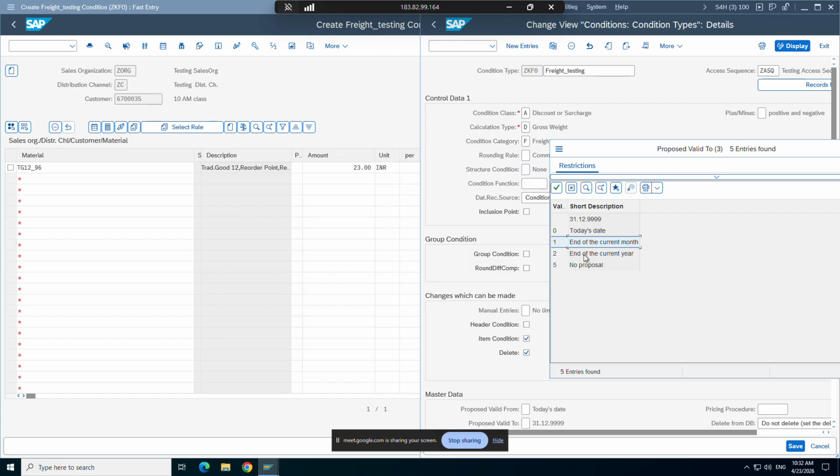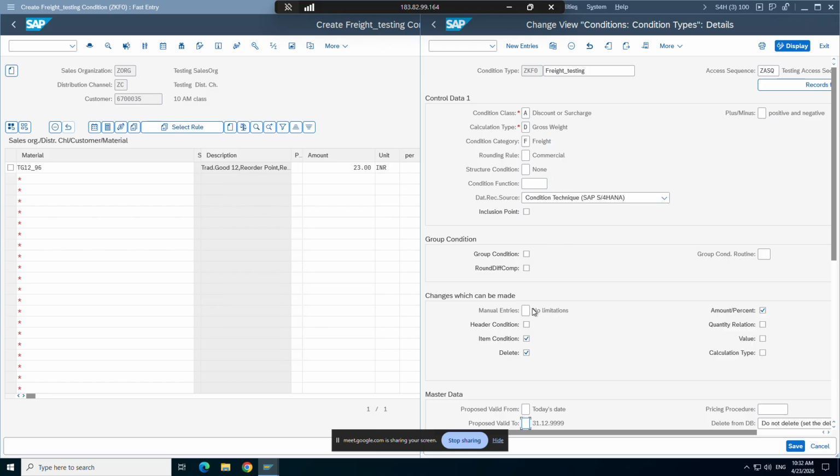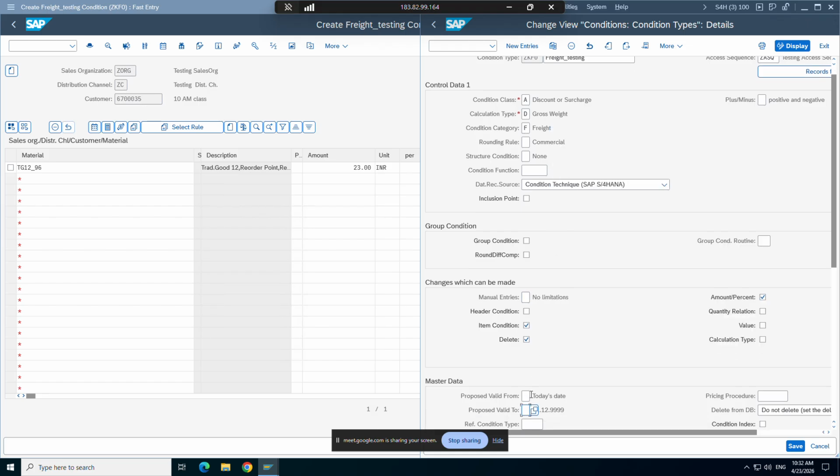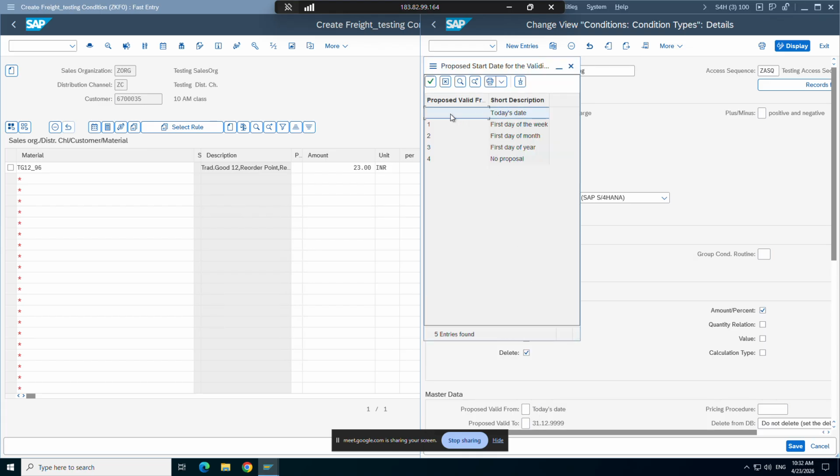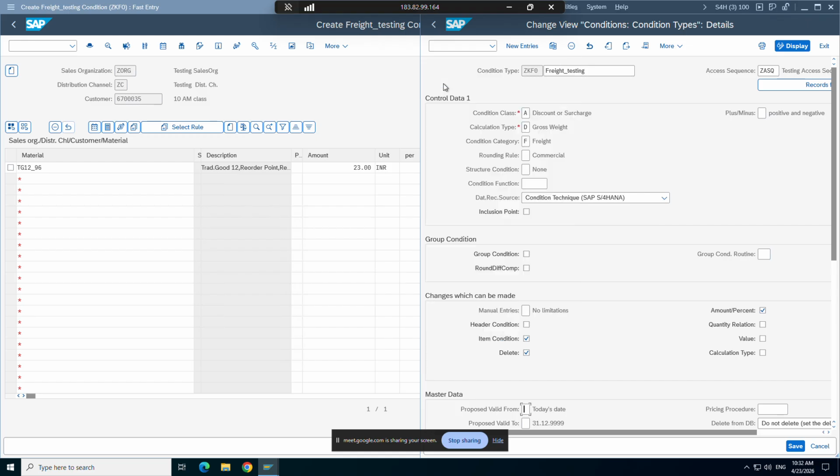Let's say today is April, right? So what is the last day of April? That it will take. End of year means 31/12/2026. This is all you can check. Here also, valid from is taken as today's date. Why? Because it is blank, so it's like today's date. First day of month, first day of year, no proposal, all this you can check, how it is behaving.